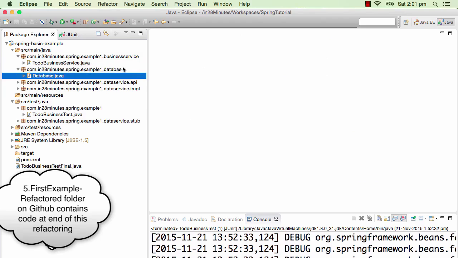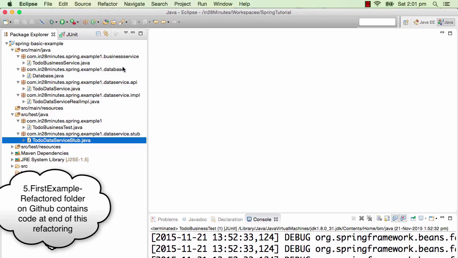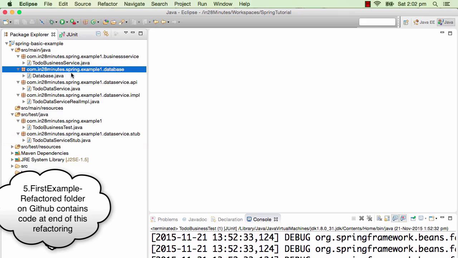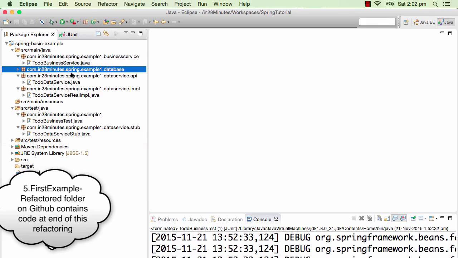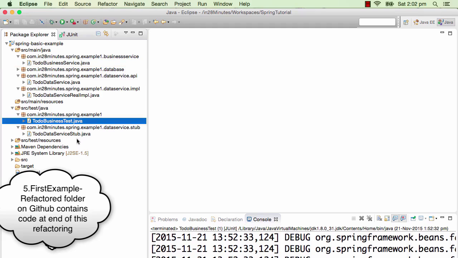So let's get an overview of the whole thing. What we have done is actually now we have moved everything into a package of its own. So we have a database. In the database package, ideally there won't be anything called a database. This is just kind of a mock for the database. I didn't want to really connect to a real database. So we have a data service API, a data service real impl, and we have a business service, and we have a business service test, and also we have a data service stub.